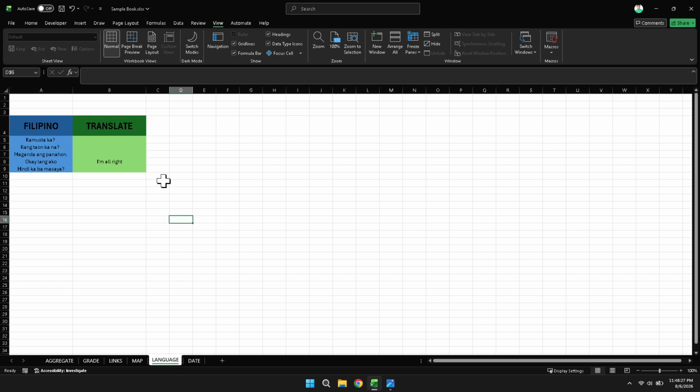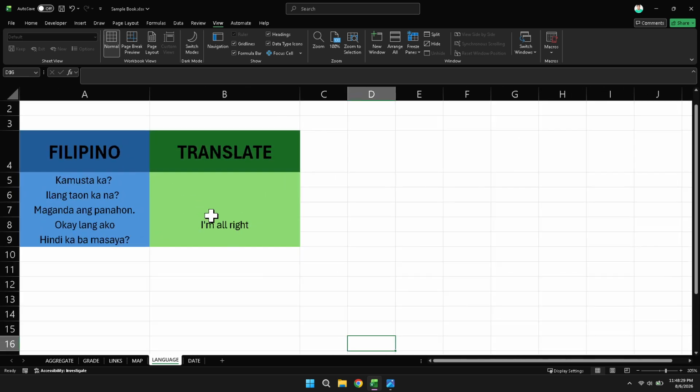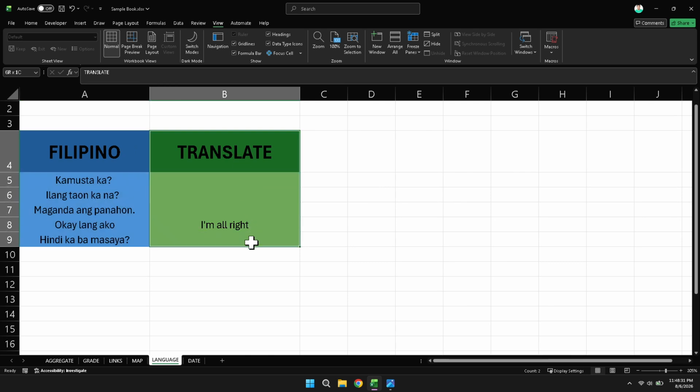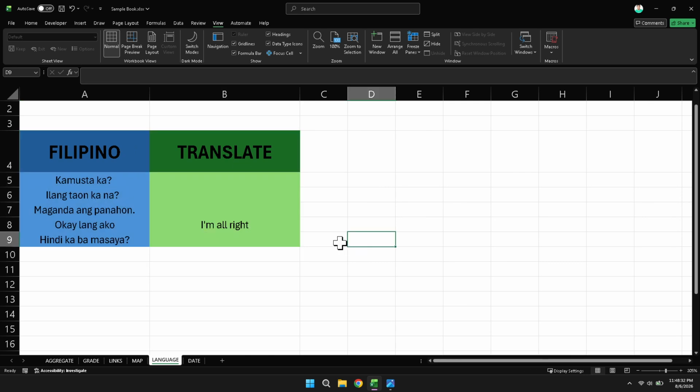Once you're there, you'll see a table with text in Filipino and a corresponding English section. This makes it a great place to practice because you can clearly see how the function works and how Excel handles language conversion inside a formula.